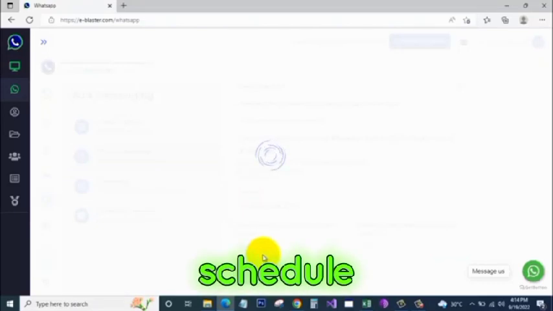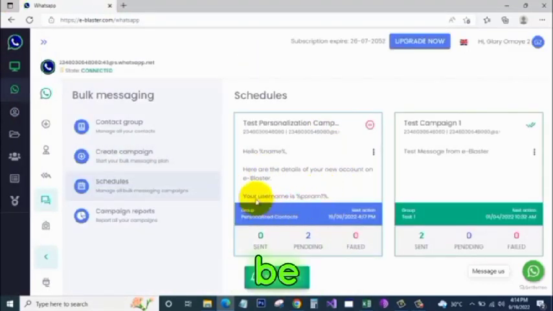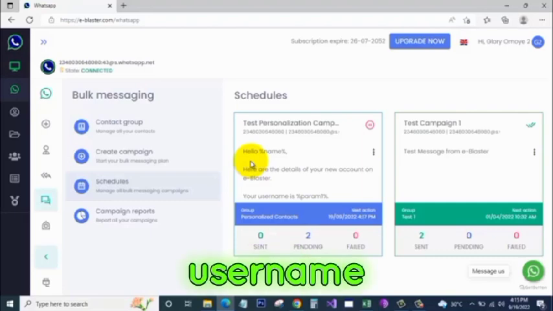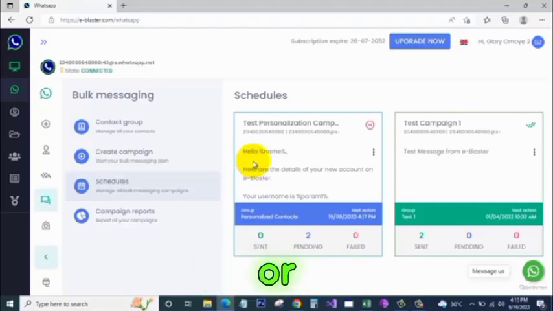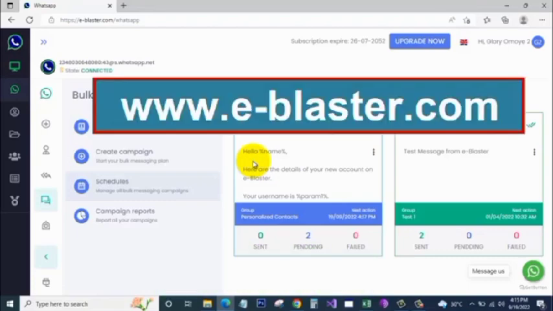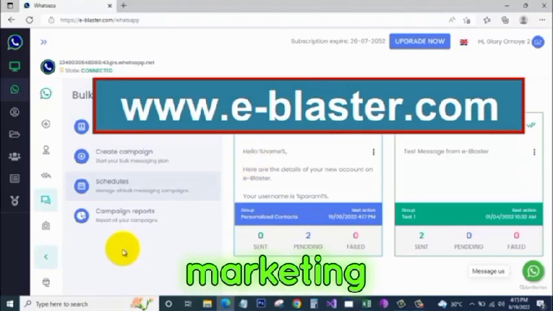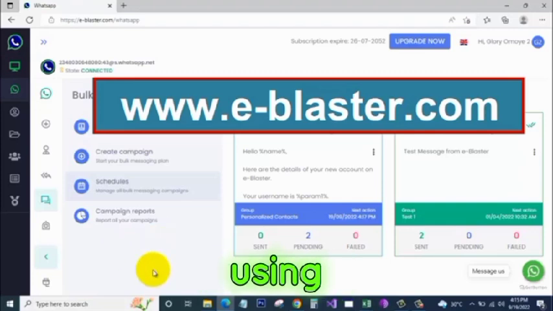Just click on schedule, and by so doing, you successfully schedule your message and it will be sent in no distant time. And each person is going to have their own name mentioned in the place of the name tag, the username mentioned in the place of the username, and then their company address mentioned in the place of the company address, and so on and so forth. So that is how you send personalized messages, and even messages with more variables. A very powerful marketing strategy using blaster.